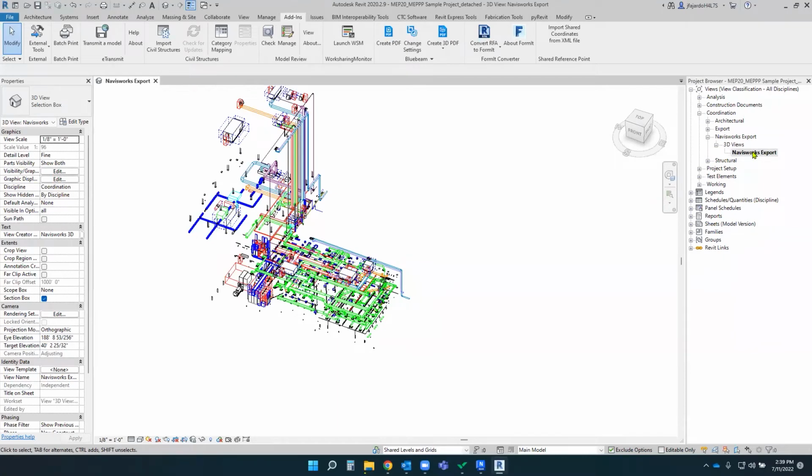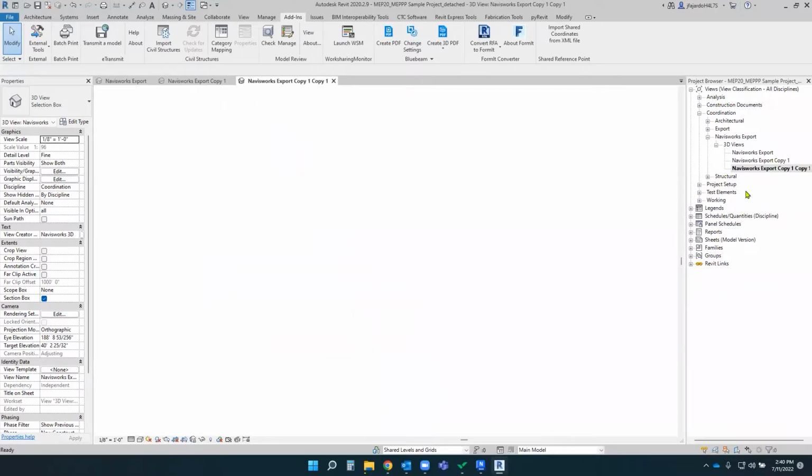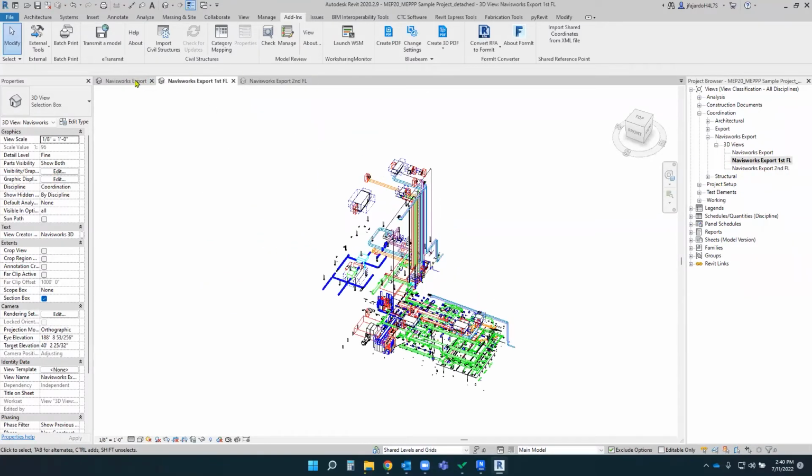I like to duplicate this view. We have one, and then I'll duplicate it again. In this case, I was making two views for first and second floor. Now I'll rename this one first floor, and we can rename this one second floor. I'll start off with the first floor here. So it's the same view that we just created. Now that we have a separate view, we can alter this to just show the first floor.